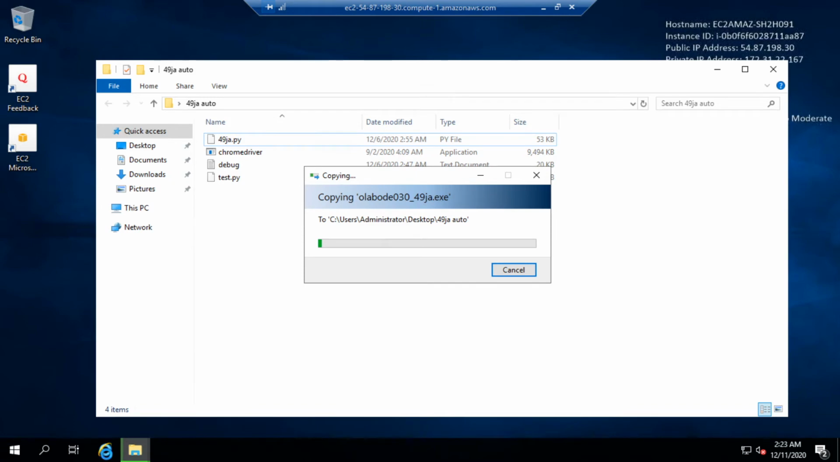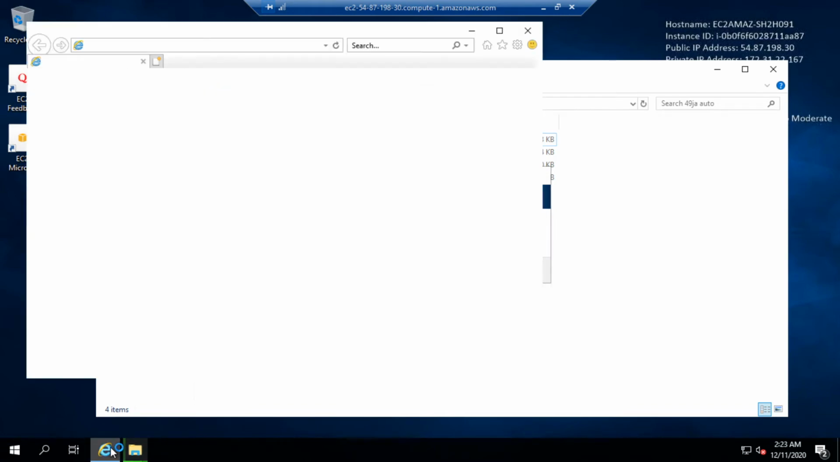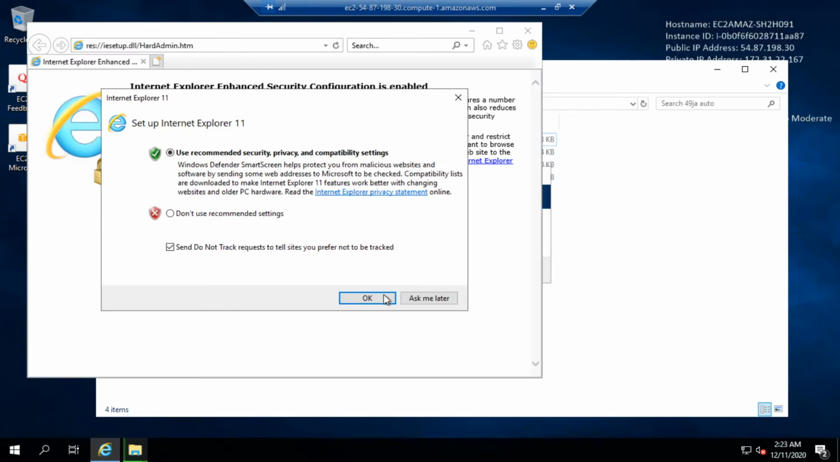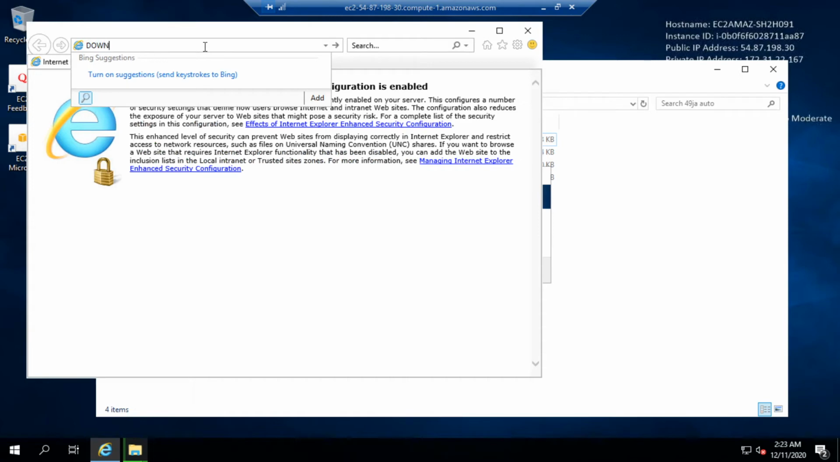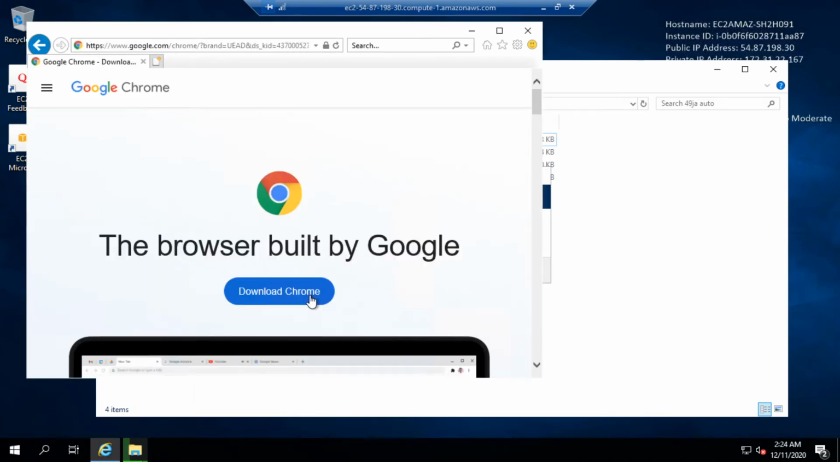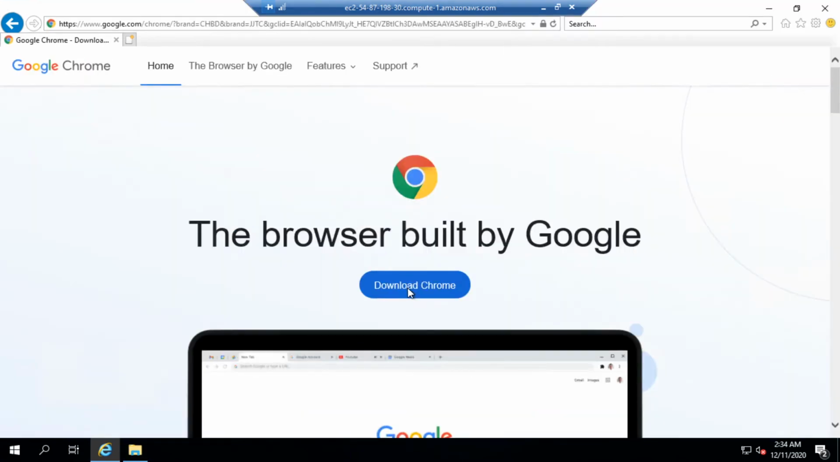So let me go download Google Chrome, because without Google Chrome you can't actually run the bot. So I'm going to use Internet Explorer to do just that. I'm downloading Google Chrome right away. So we have successfully downloaded Chrome. If for some reason Chrome is not downloading via Internet Explorer, please make sure you copy Chrome from your own desktop like we did the other files.